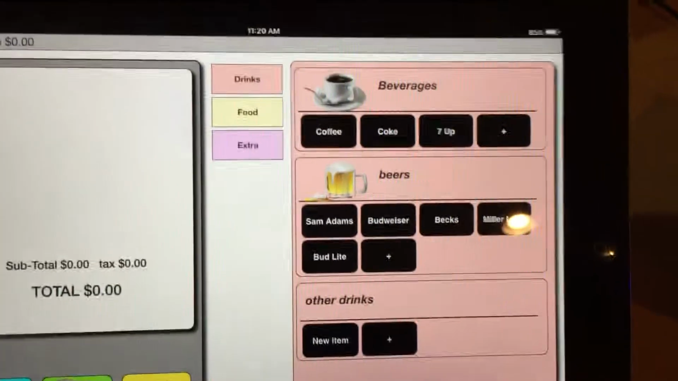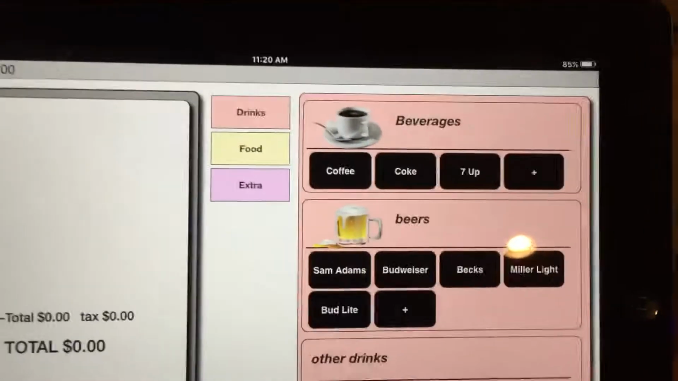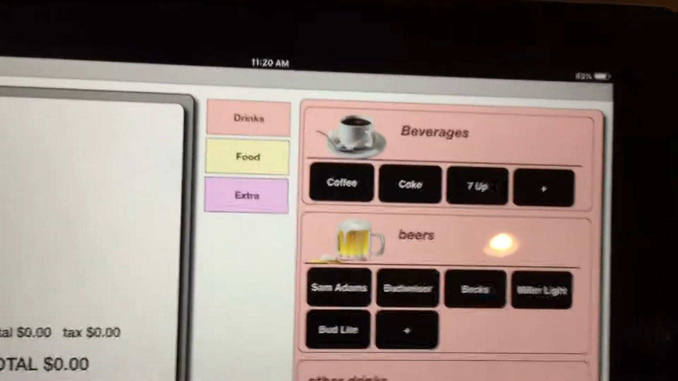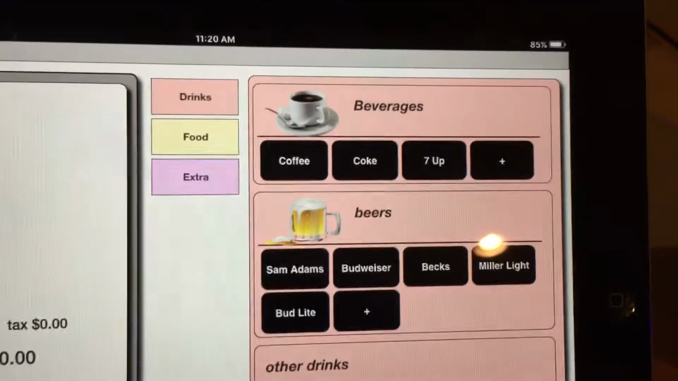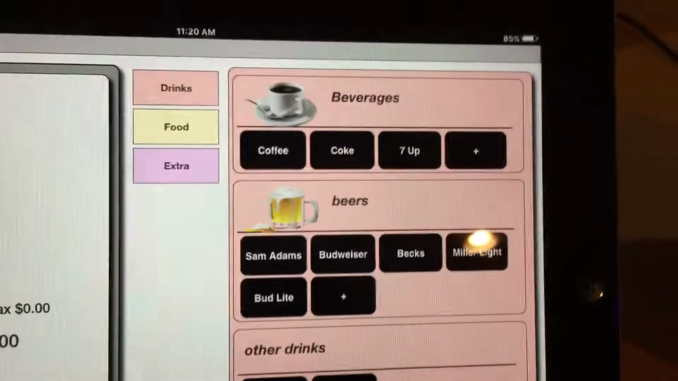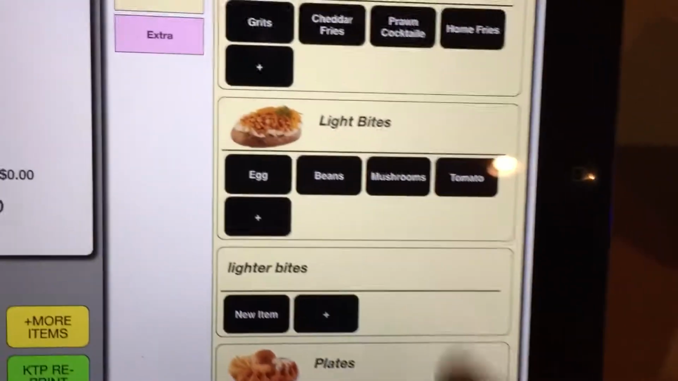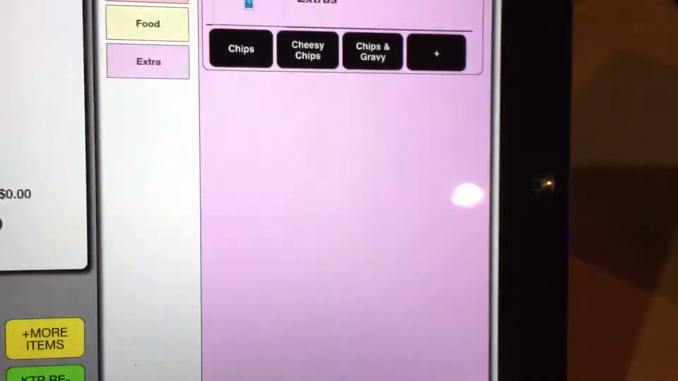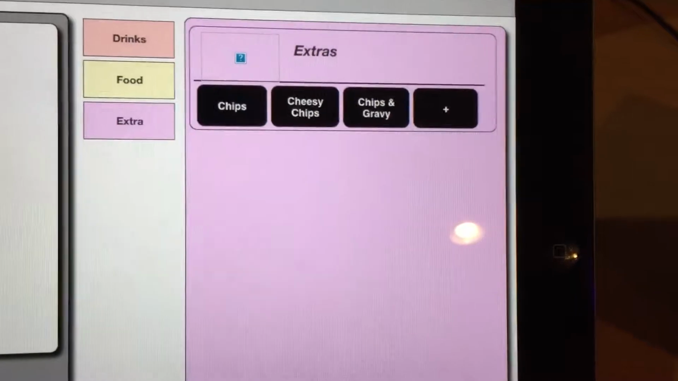If we just go into the quick service sales screen, you can see the default setting comes with 3 different groups: drinks, food and extras. And within each of those groups you can have different departments. So for instance, drinks, I've got beverages, I've got beers, I've got other drinks. If I click into food, you'll see I've got starters, light bites. You can add different things to here. And then I'm not sure what I've got in my extras. I've just got some snacks, chips, cheesy chips.